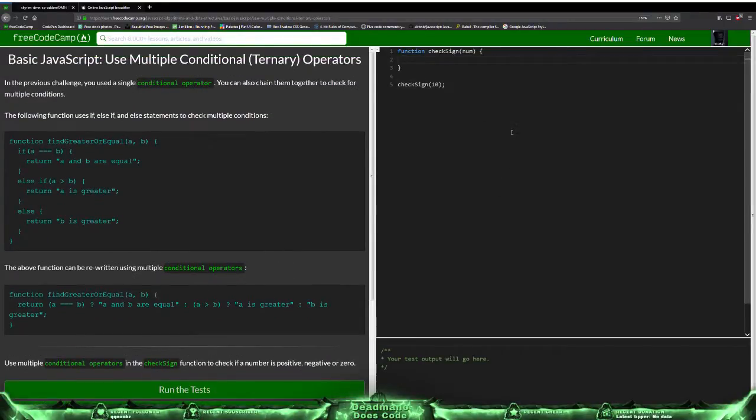So ask the question. Check if a number is positive, negative, or zero. So number greater than, if it's greater than 0, you ask the question. num greater than 0, value if it's true, now what do you want me to return? Because it didn't specify what I need to do.